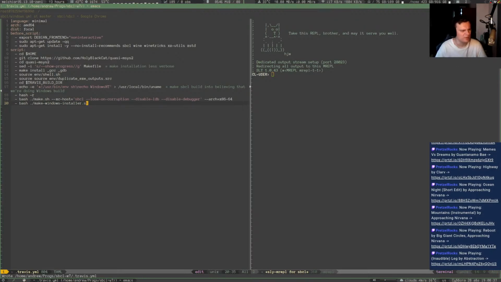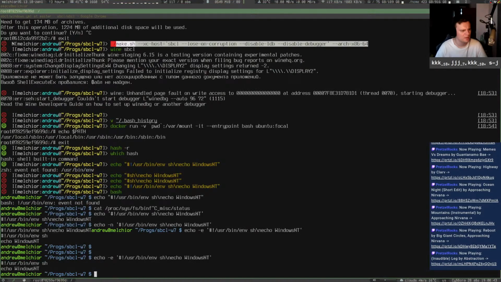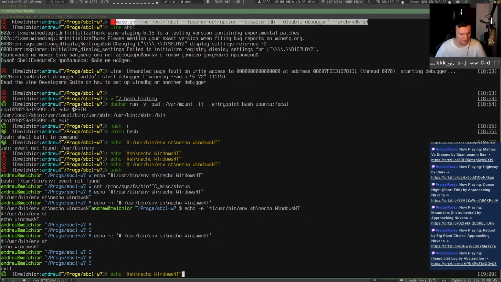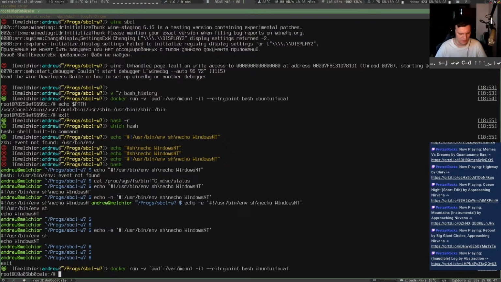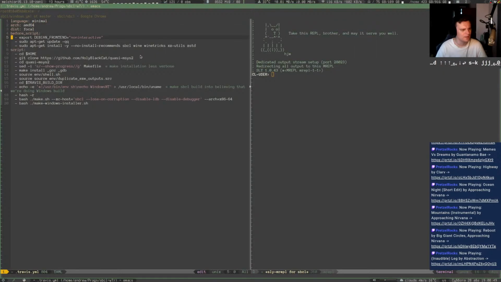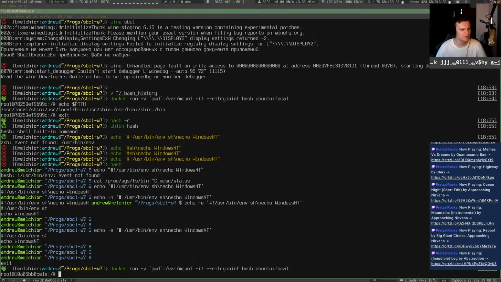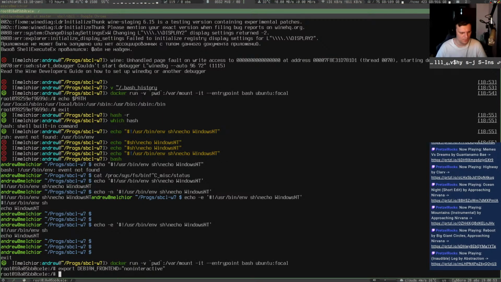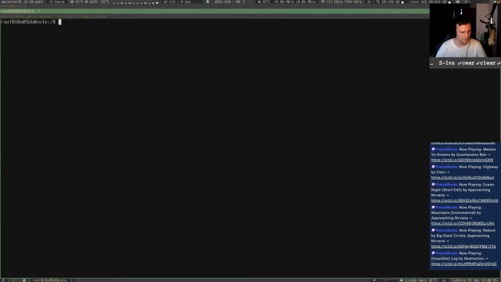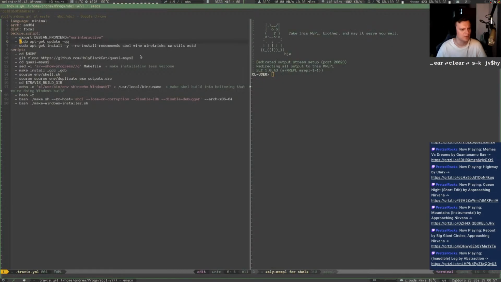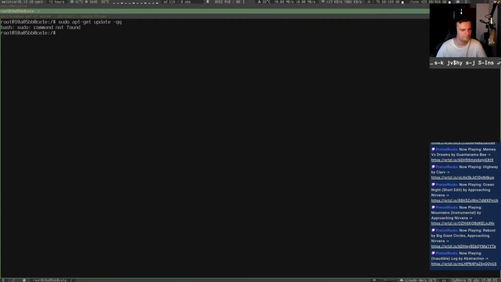inside the Docker. I mean, it wouldn't work because of wine and this binfmt_misc thing, but at least I would test some things. So let's see, yeah, Ubuntu focal. So let's just feed those commands one by one. Let's clear the screen. So yeah, here we go. What? Oh yeah, of course.